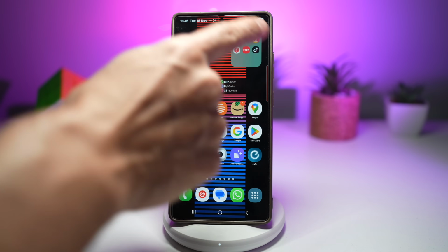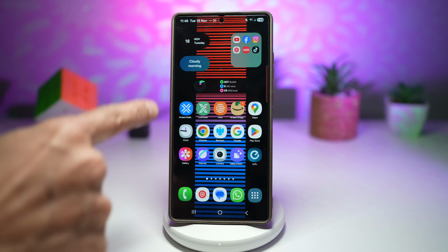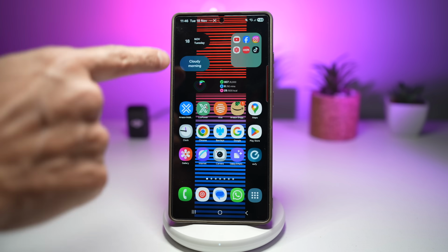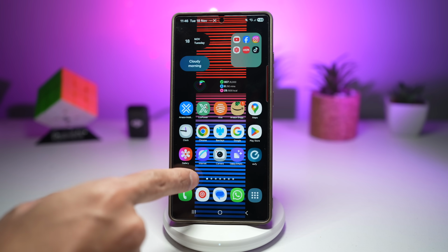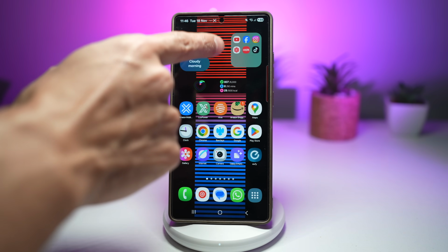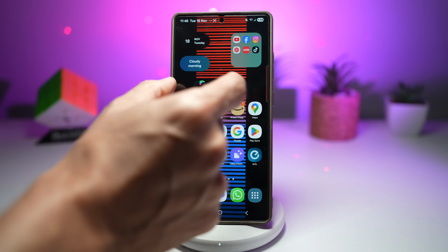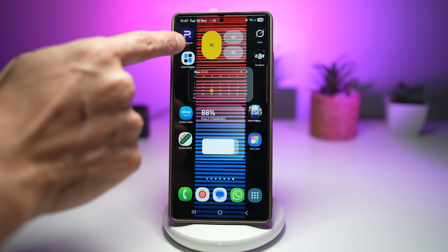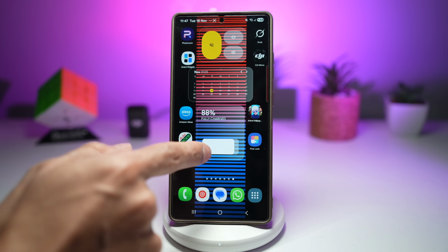So as you can see, without DIY home, you'll only be able to create something like this, where everything is limited to what Samsung can provide you. So basically you cannot add things here in the middle. You cannot add things here on the side. But with DIY home, you can go ahead and add these icons to all different places.